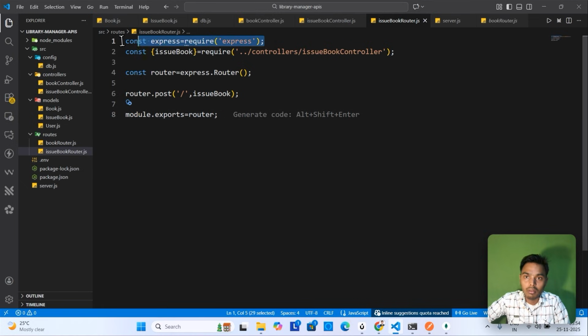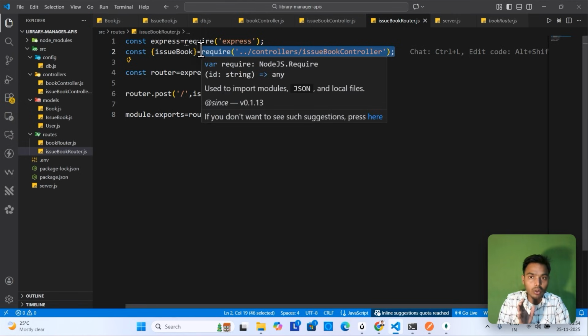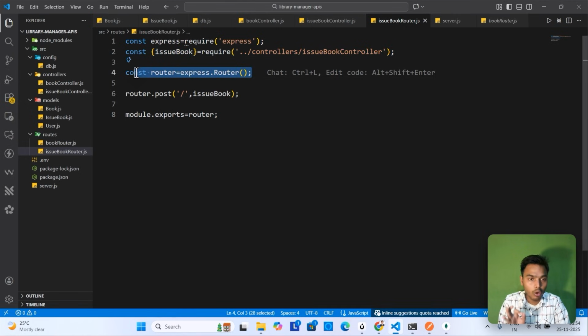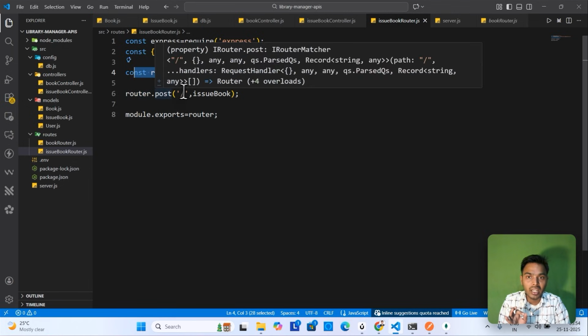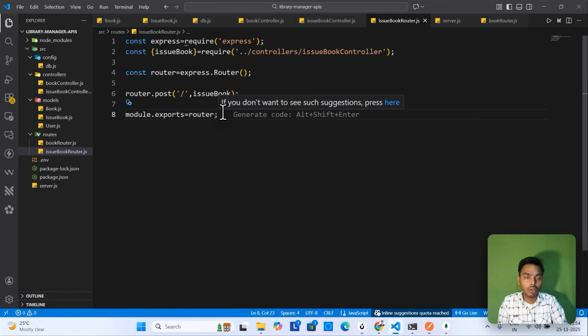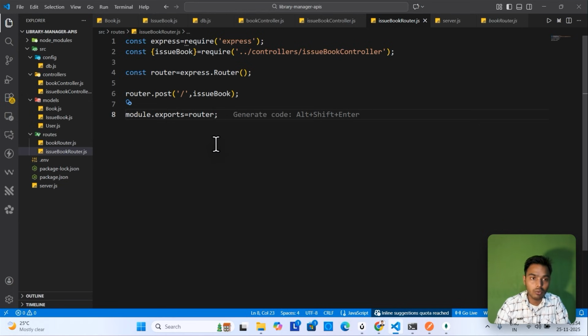So first we required the express library. Then from the controller we required the issue book function. Then we simply created a router object. Then we simply linked that issue book function to this URL, means slash, and simply did module.exports equal to router, means we will use this router in another file as well. Okay, our issue book router is successfully created.